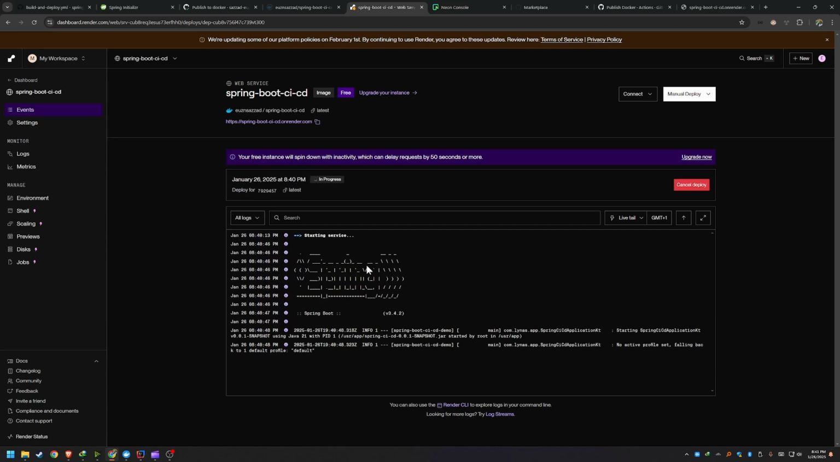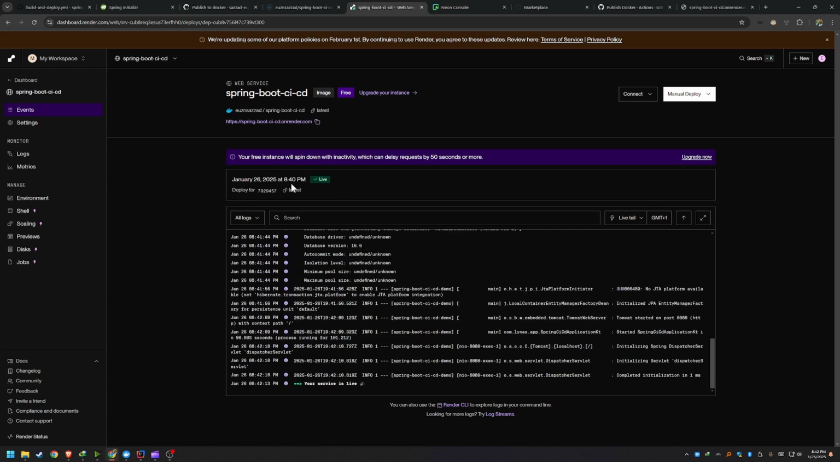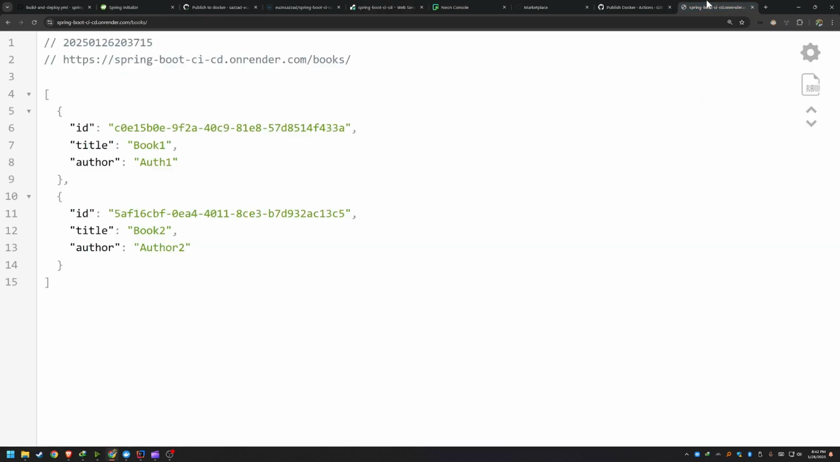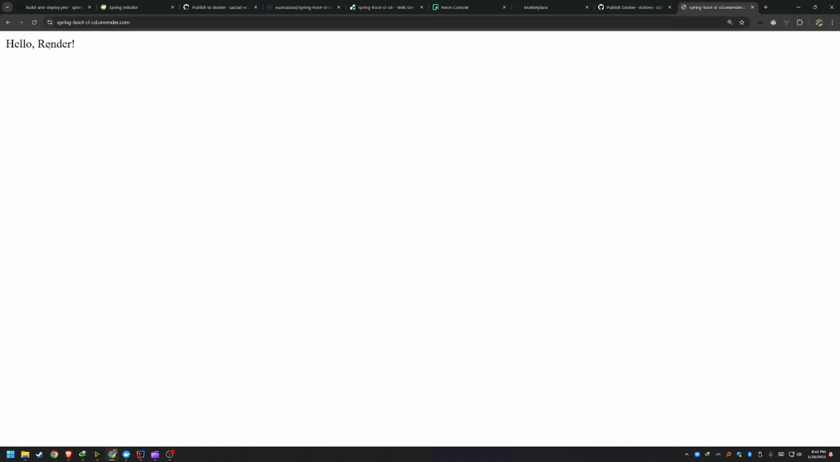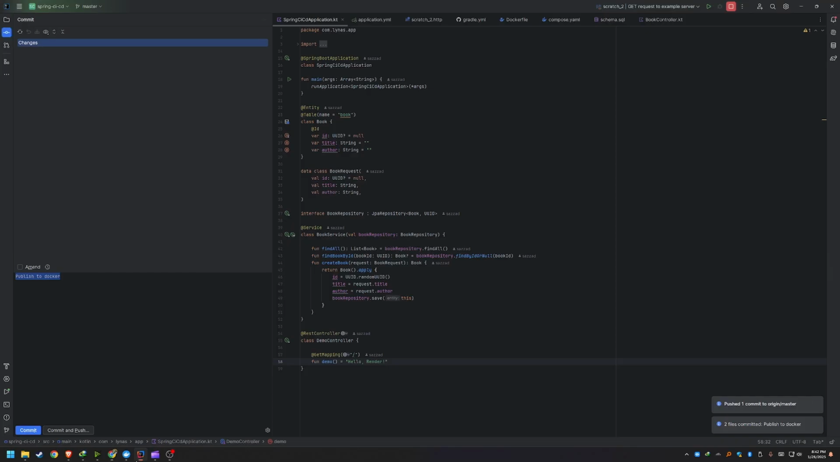So this should get the latest version from Docker Hub and deploy it into the Render environment. Deployment is done. Our changes are live. Now, if you go back to this URL, this URL works as before, but if we go to the root URL, we should see the changes as hello render that we just changed from our code. So yeah, that's it.